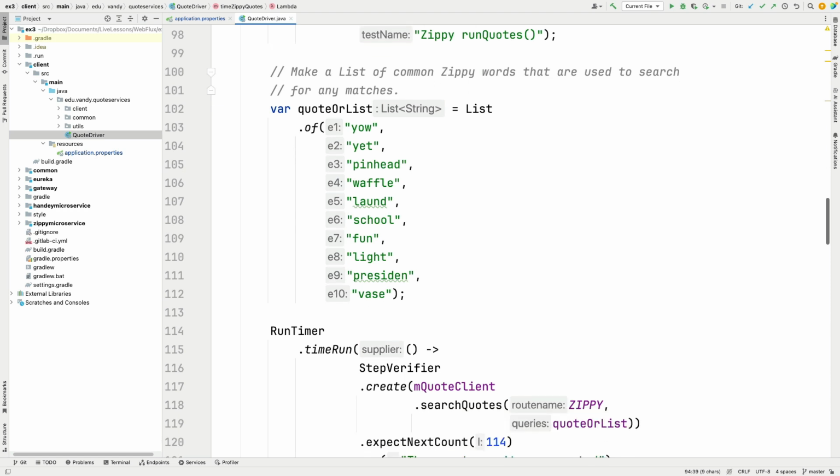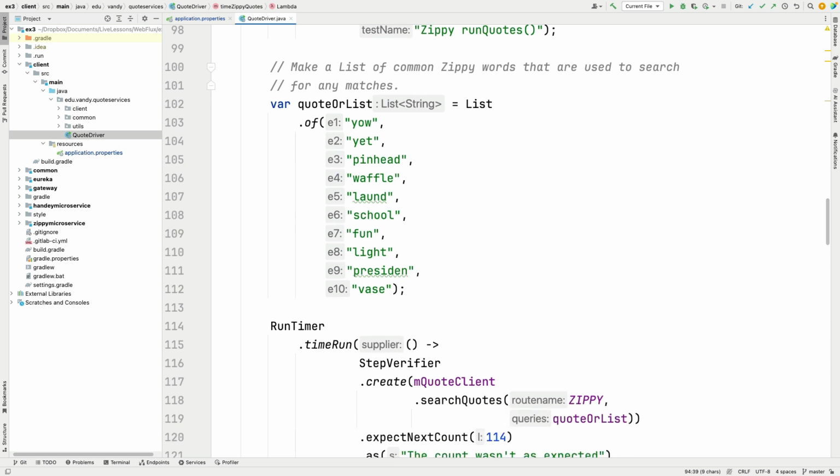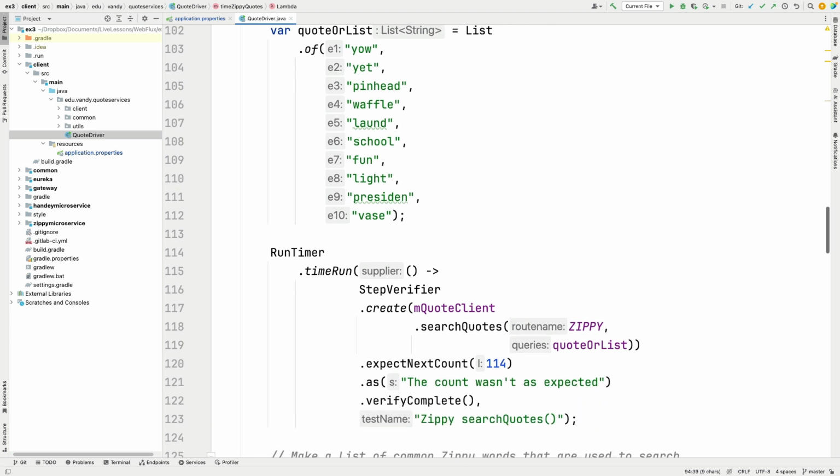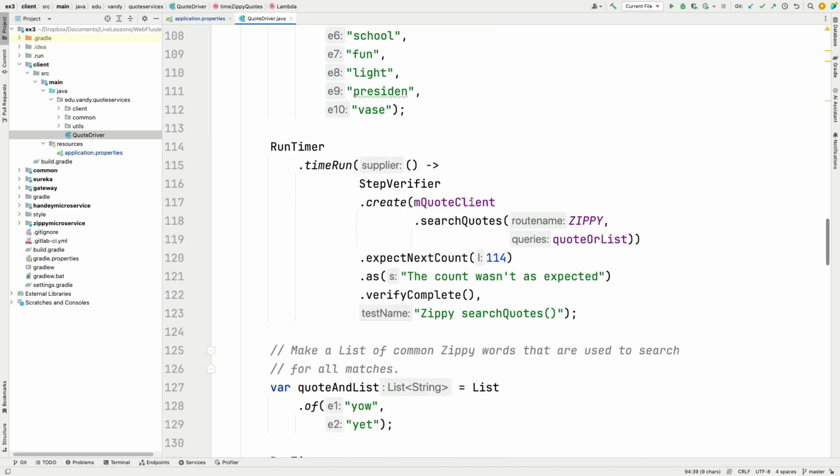Then what we're going to do is make a list of common words from Zippy the Pinhead quotes that we're going to use to search for anything that matches this long list of words or parts of words. So to do this, we're going to take that list and call search quotes. And we're going to say we want to search the Zippy microservice database, passing in the list of things we're going to OR together. And we should get back 114 of these guys. And let's take a look and see what that does.